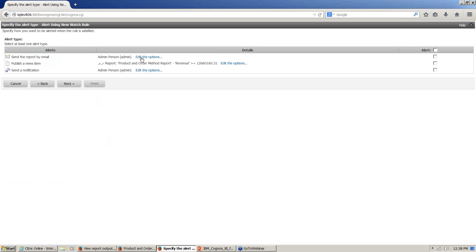Maybe I want to send the report by email. It's going to go to the admin person. I want to publish a news item, which is going to go into that location. And finally, send a notification as well. So all three of those options, and of course I can go in there and edit the options, such as modifying the subject of my email and so on. But for those, we're just going to do the defaults for this.